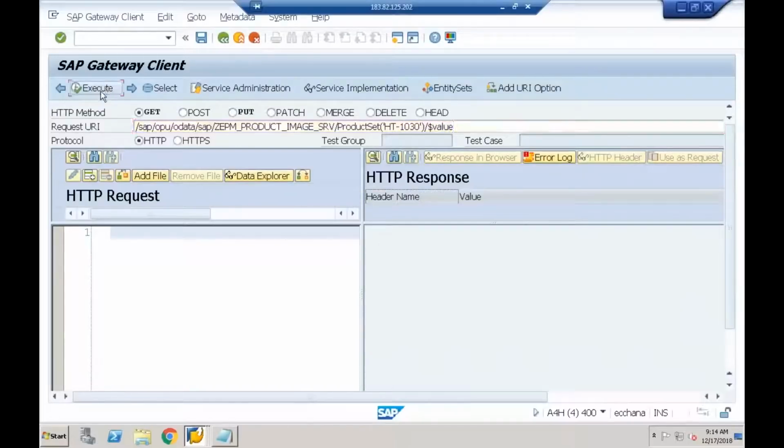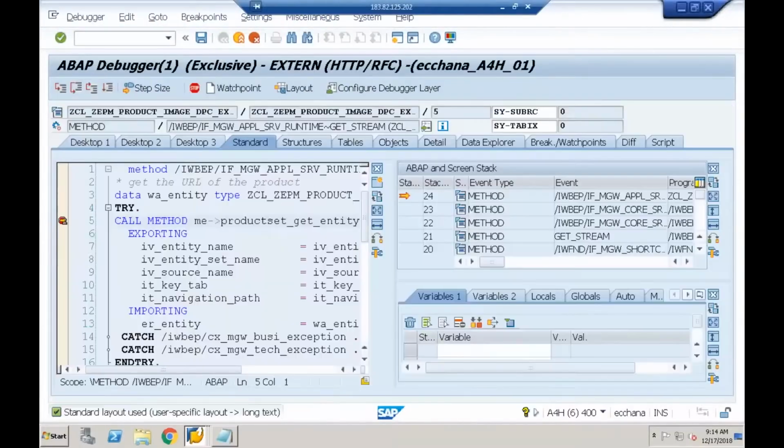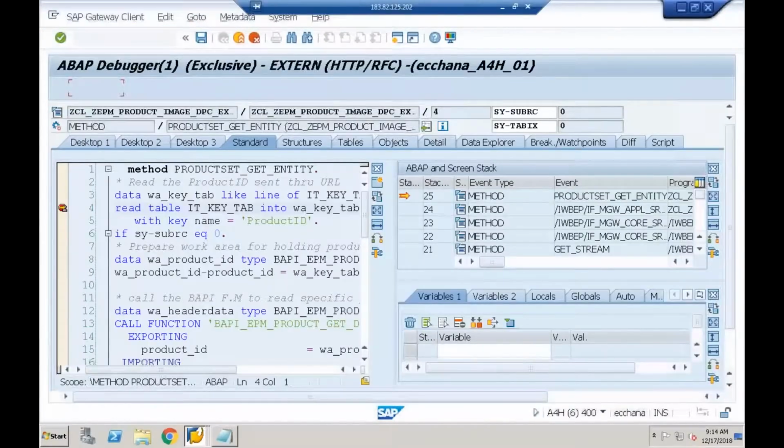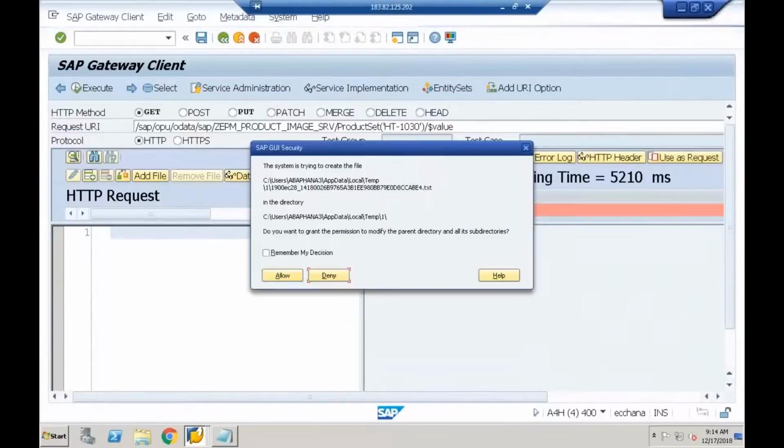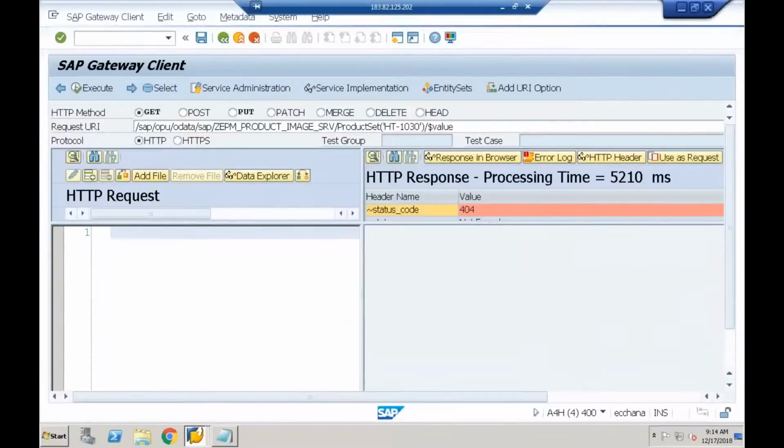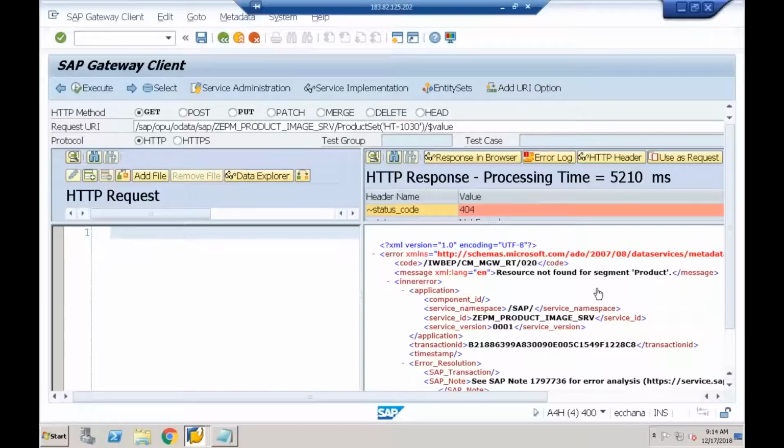When I execute, I'll say fit. I'm not interested in this. Fit. Resource not found. Resource not found for the segment product. So compulsorily I have to call that copy data to ref. Copy data to ref, compulsorily I have to call it. Otherwise it will give me an error.